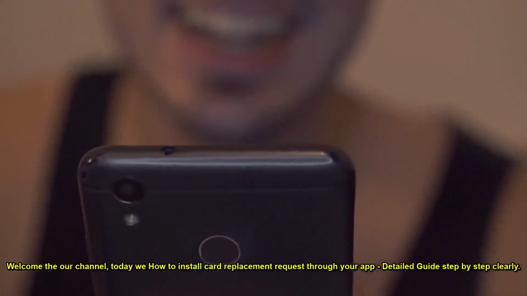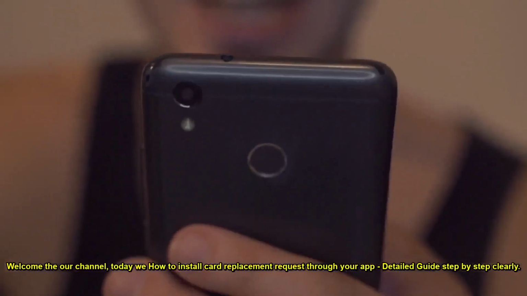Welcome to our channel. Today we'll show how to submit a card replacement request through your app, in a detailed guide, step by step, clearly.